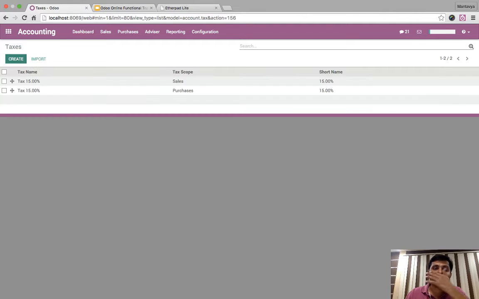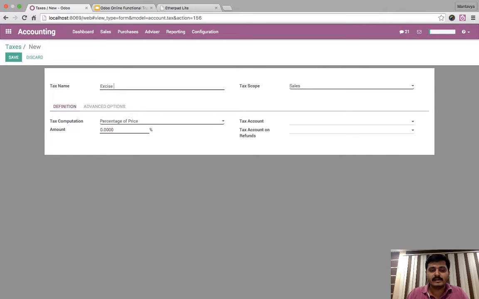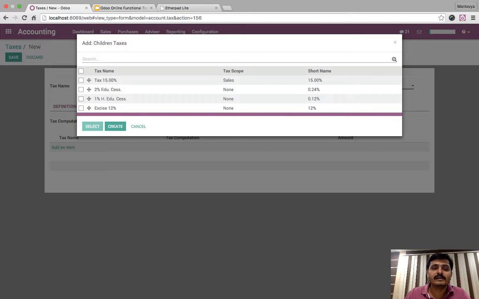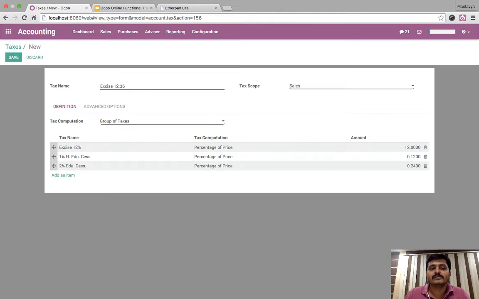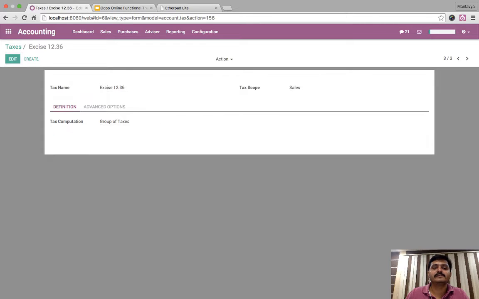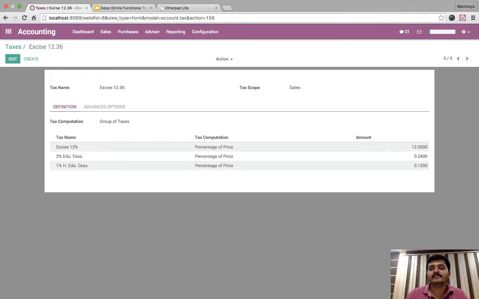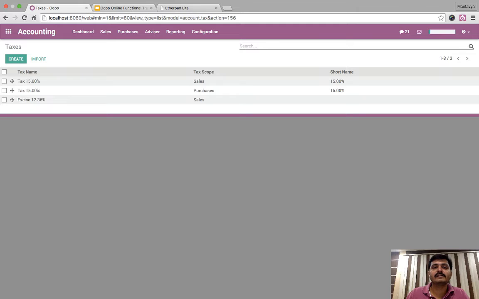Let's create a new tax which is excise 12.36, and here I will say it's a group of taxes, and the group of taxes are this and this. So it's excise, then I would like to have the order like this. So 2% education cess on the 12% excise, and 1% higher education cess on 12% excise, and save. So now the scope of this tax is sales. It means that I can use excise 12.36% in my invoice or sale order or anywhere. So now you can see that I've configured the excise tax.